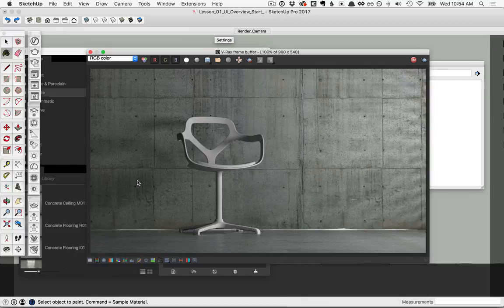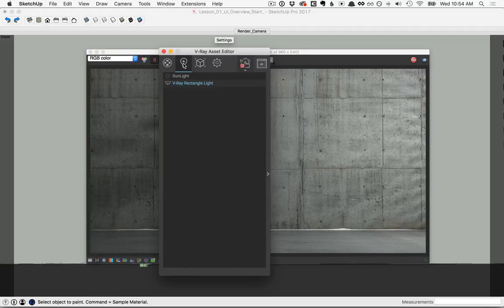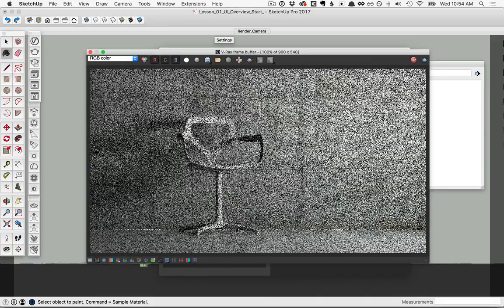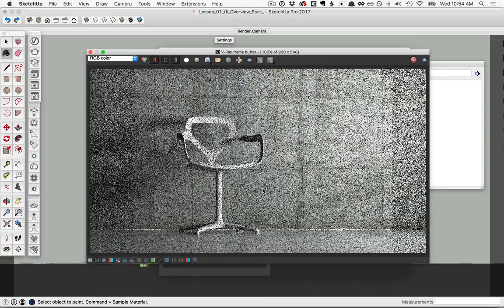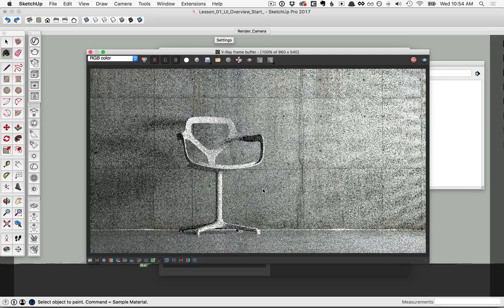And we can see now with these darker materials, perhaps the lighting should be a bit higher. So we'll do that in the asset editor, on the light tab, select the rectangle light, and let's change the intensity to 800. Then take a look at the frame buffer, and let's let V-Ray render this as our final pass for this first part of the lesson.